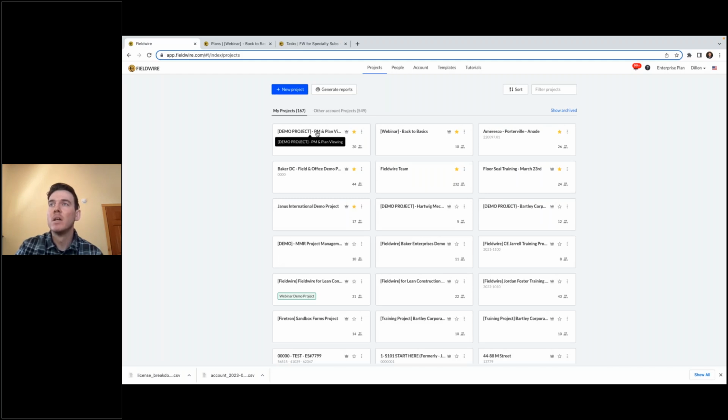We have the name of our project, and the code underneath it. Down here, we have whether we're an admin. This little crown means that we're an admin on the project. And then starring: if we star a project, it's just going to move those projects up to the top so that you can find them more easily. Below that, we have the number of people on each project.